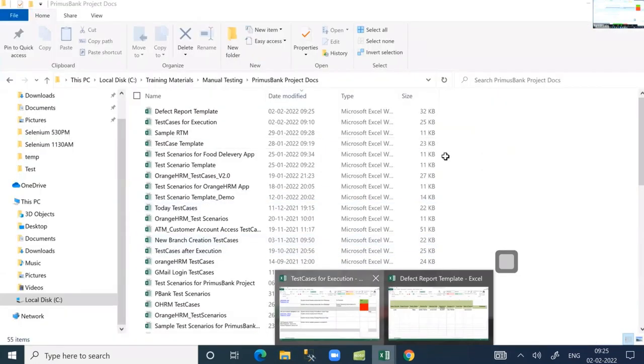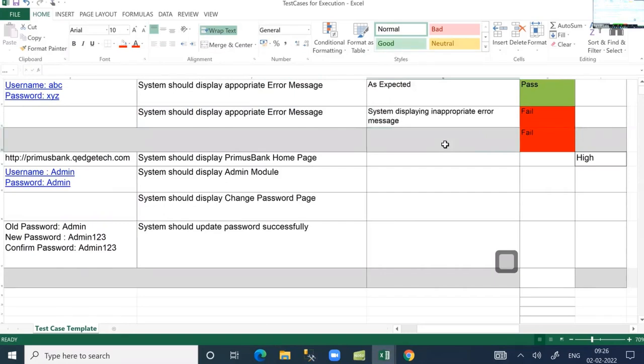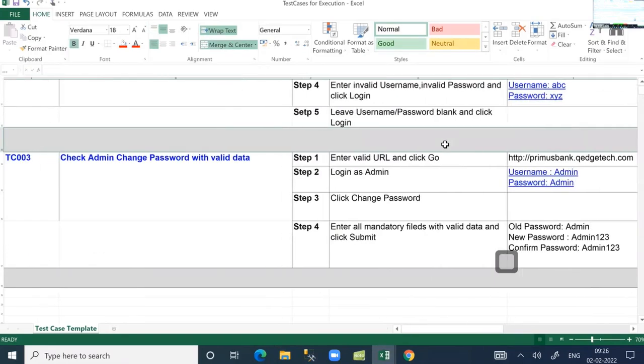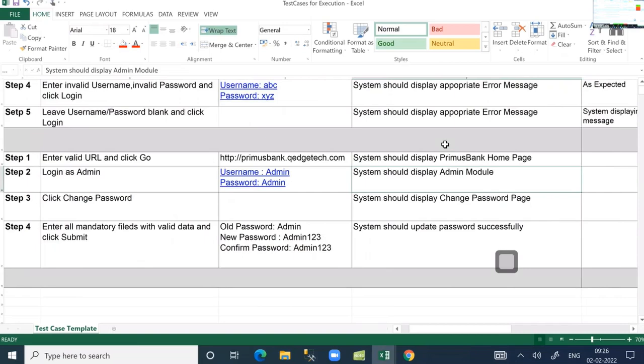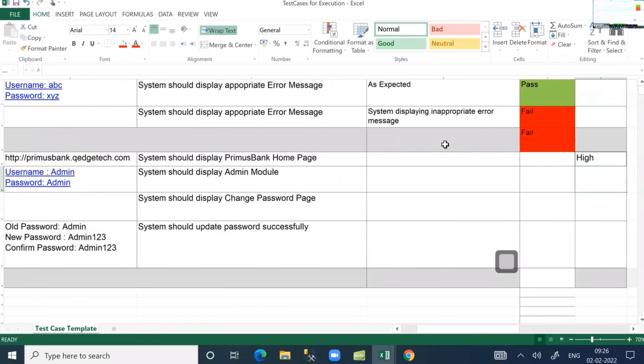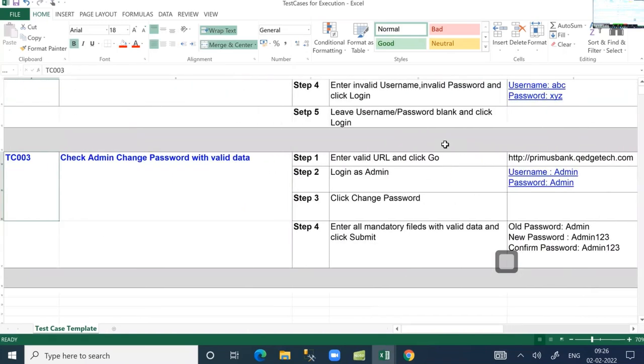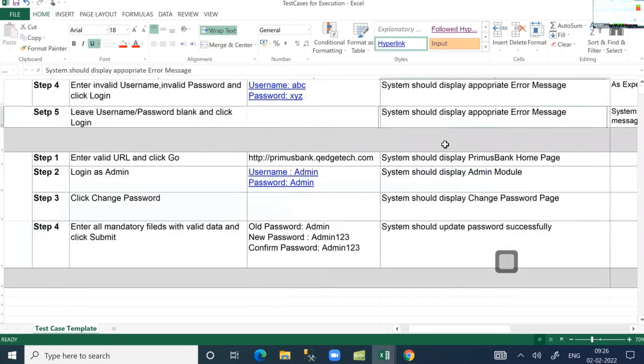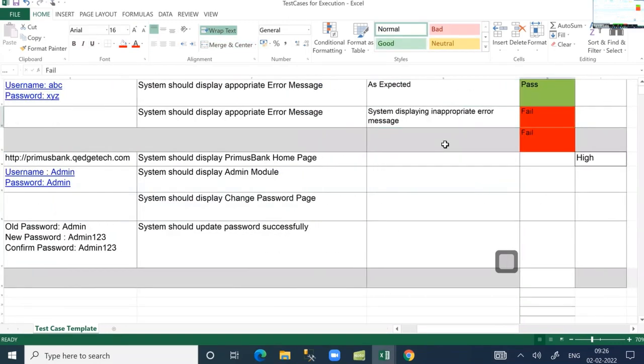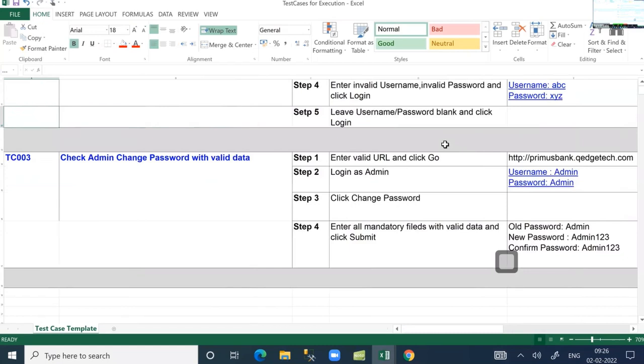Now I reported the bug to the developer. Then I'll continue this. Till this point understood? Defect report, again tomorrow I'll explain in detail. Okay? Now, test case 3 I am executing. I identified one defect. We encountered one bug. The bug is documented and reported to the developer. Then we continue the next test case execution. What is that? Check admin change password with valid inputs.